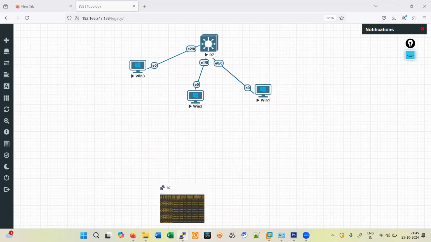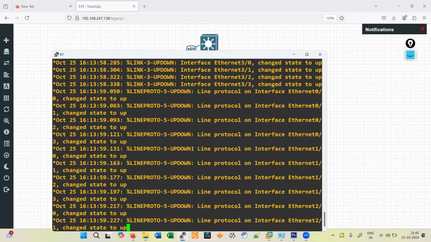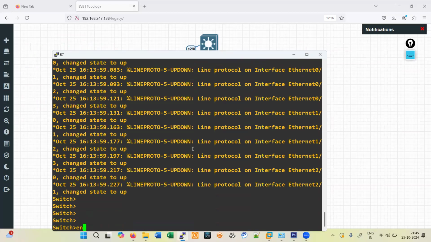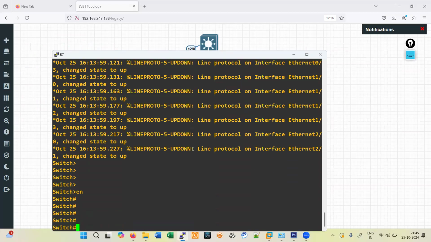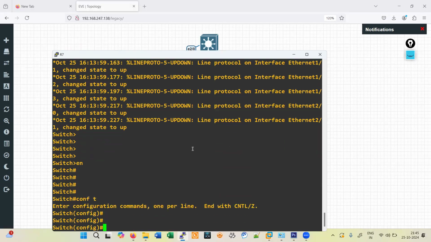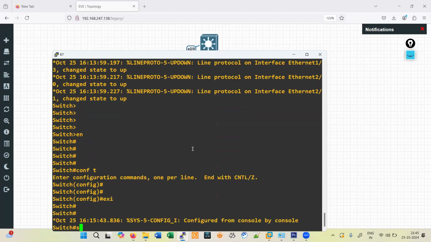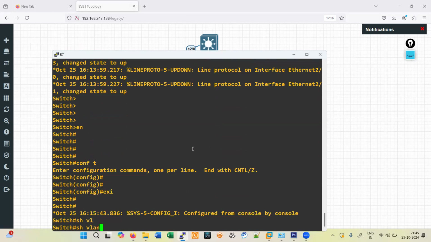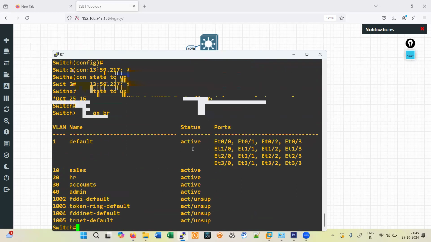So let me go to the switch again. It has started. Now see, there is no password and the host name is also default now. So let me change the host name first. Config T. Then before that, let me check the VLANs. What all VLANs are there? Still, these VLANs are there. So let me remove these VLANs.